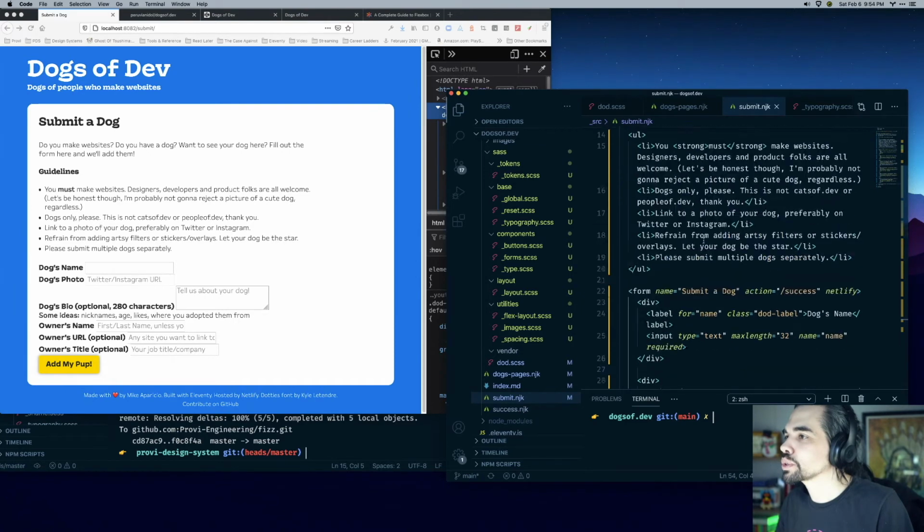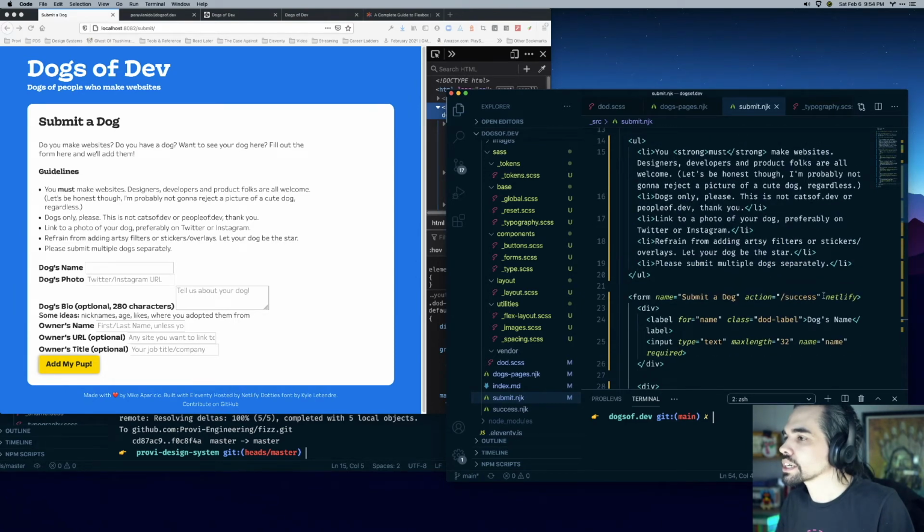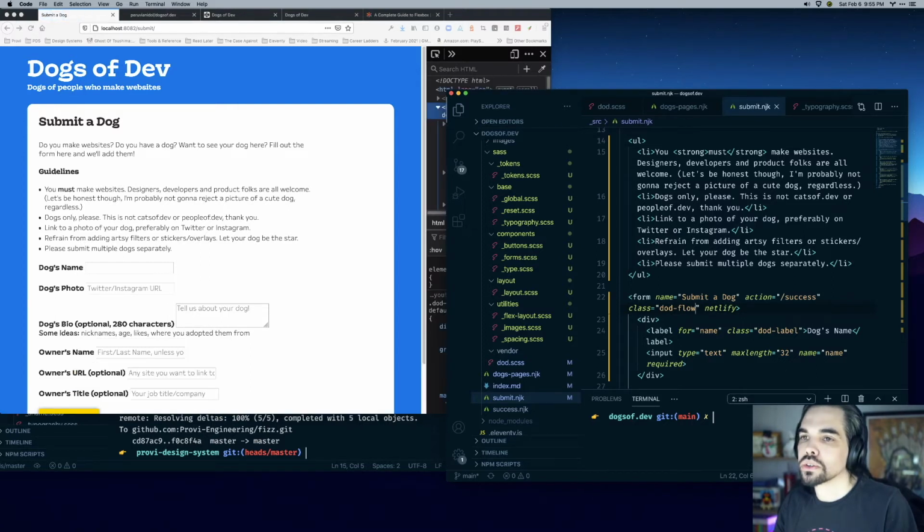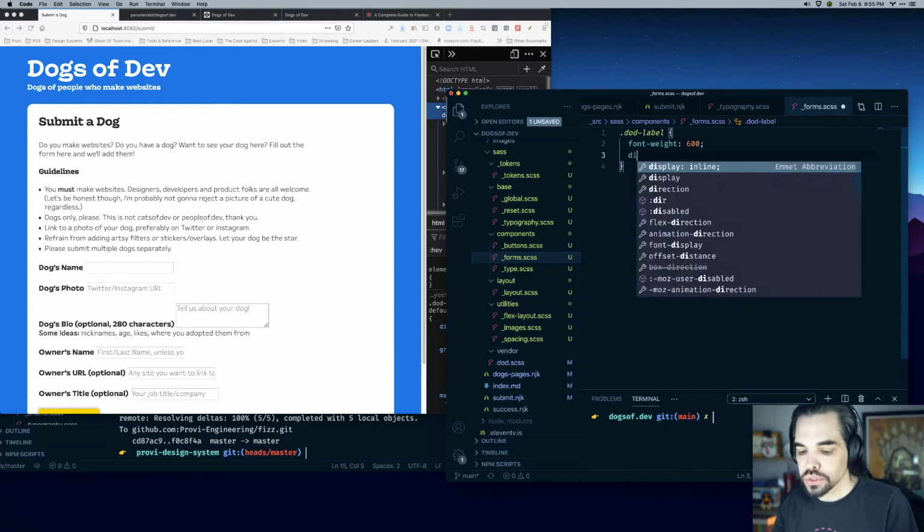Again, here on our form, we can add a class. Do that before the netlify attribute. So the netlify attribute, when you build this site on netlify, will add all the stuff to make this form work. Nice, and the action is the redirect after you complete the form. So this is a different page. So submit a dog class DOD flow. Go. And on our forms, we want our label to be display block.